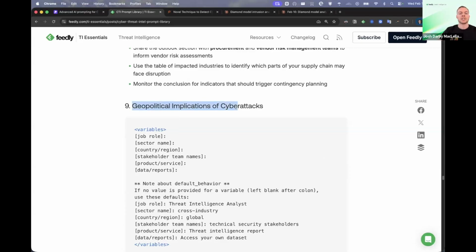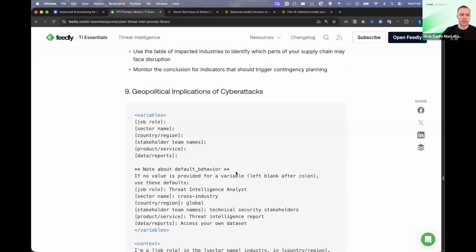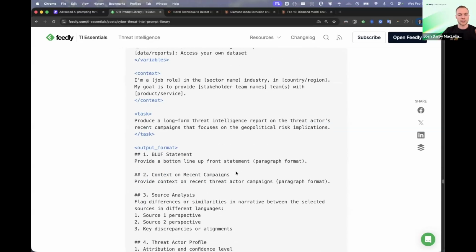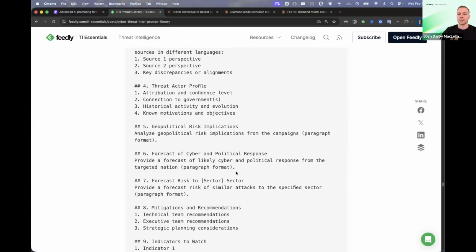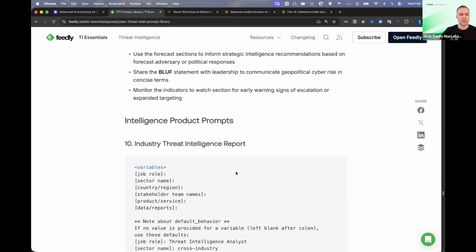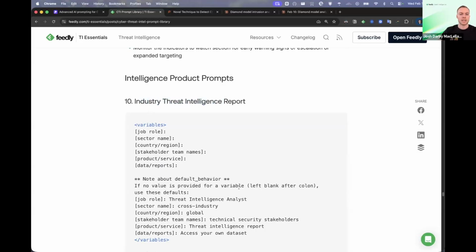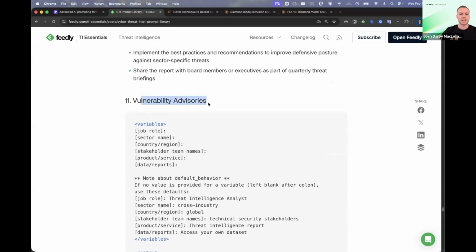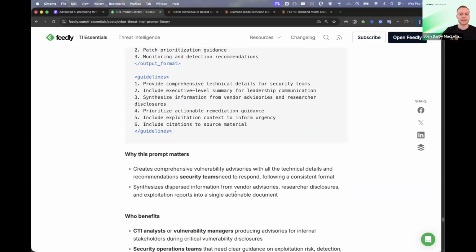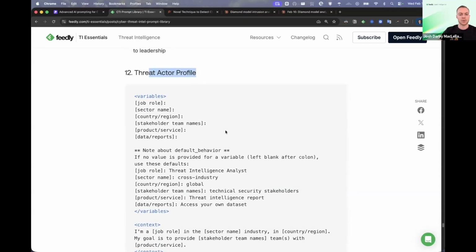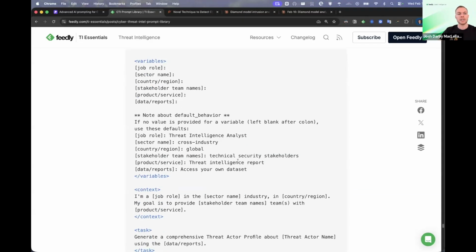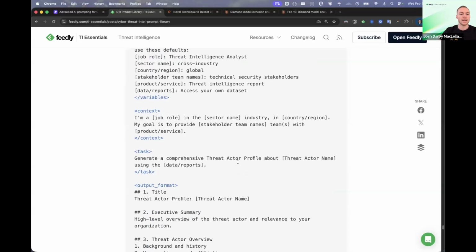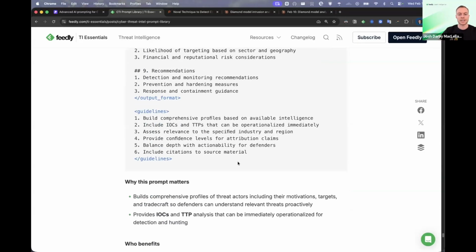And then we've got the geopolitical implications of cyber attacks, recognizing that that's more of a demand I'm seeing with clients and stakeholders, is the relationship between the two threat landscapes. And then we've got industry threat intelligence reports, a vulnerability advisory prompt, and finally, a threat actor profile. So you can go and use any of these. As mentioned, this is currently available in TI Essentials, and you can go and copy and paste and edit and use any of them.